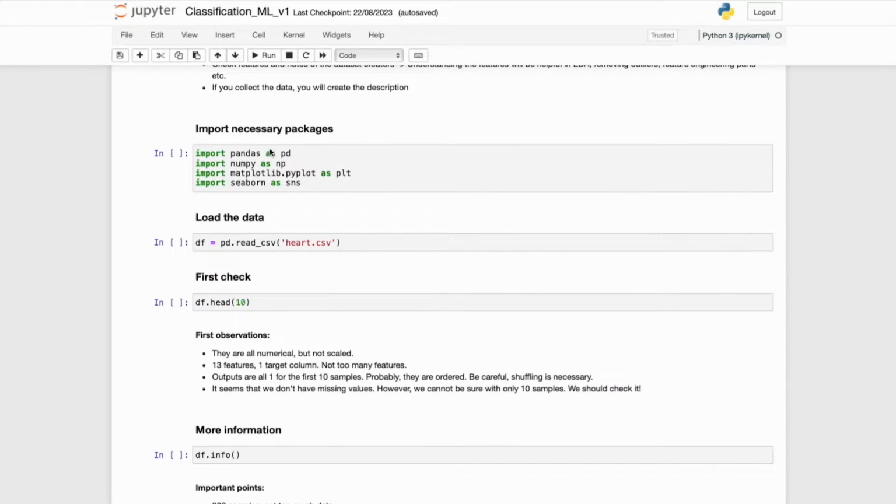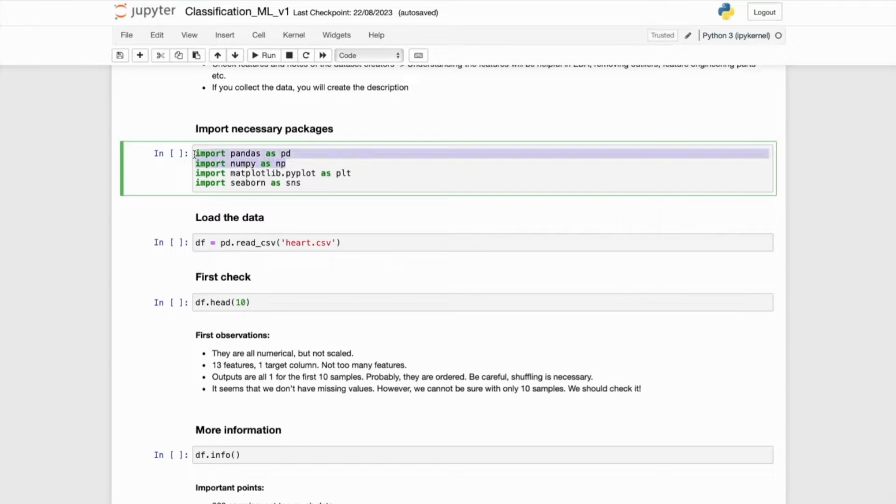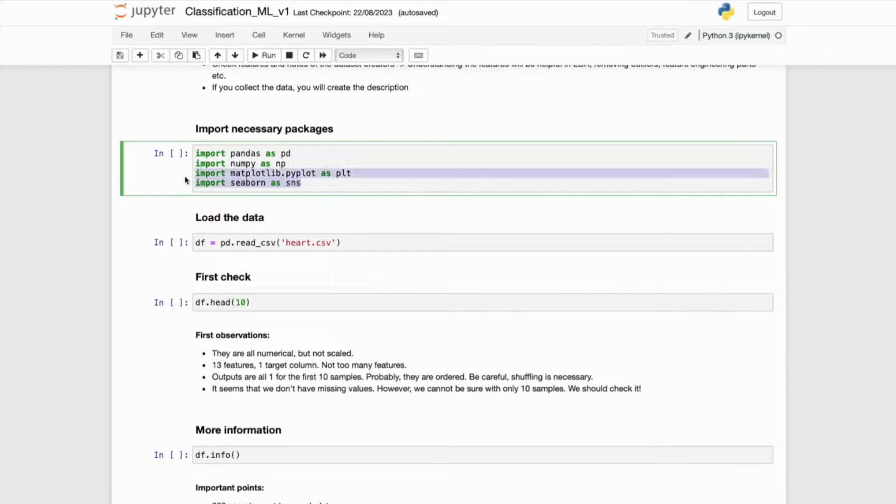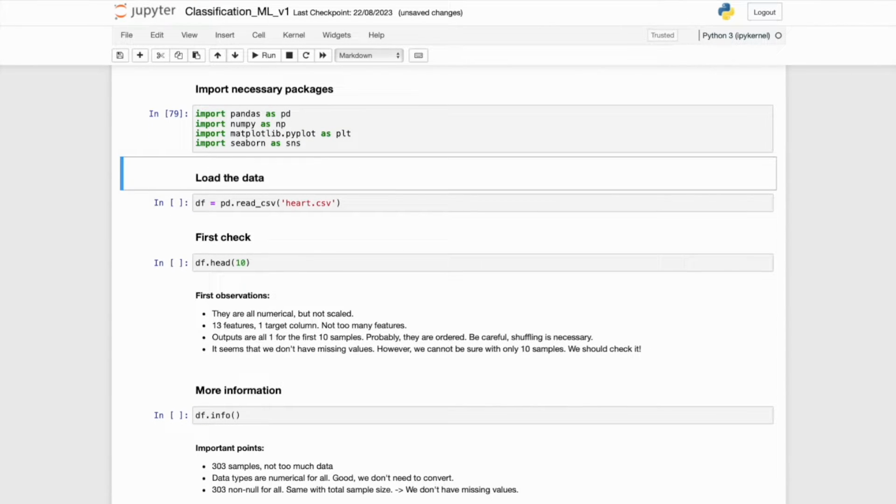Then, of course, the first step in this notebook will be importing the necessary packages. We will use pandas and numpy for the data analysis and data manipulation purposes, and matplotlib and seaborn for data visualization. Okay, let's run them. And then we have a CSV file. I will share also this file with you, the heart CSV file. This is publicly available. I will share the source. And by using the pandas read_csv method, you can directly load this CSV and create a new data frame.